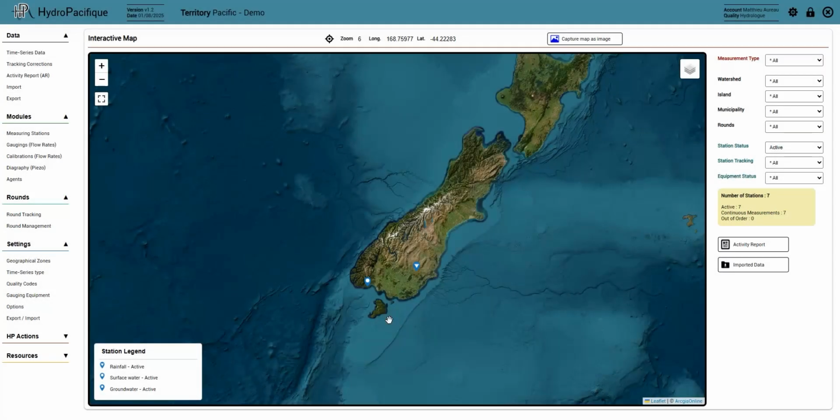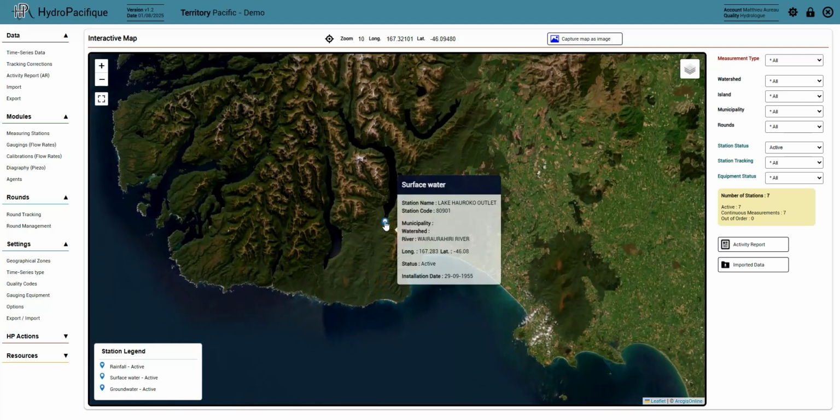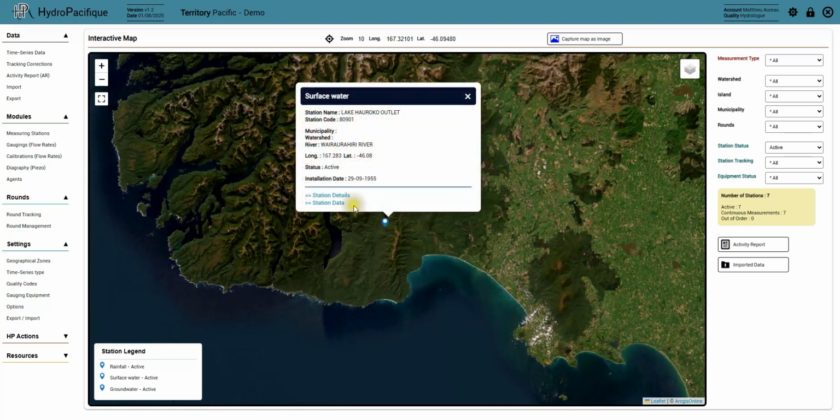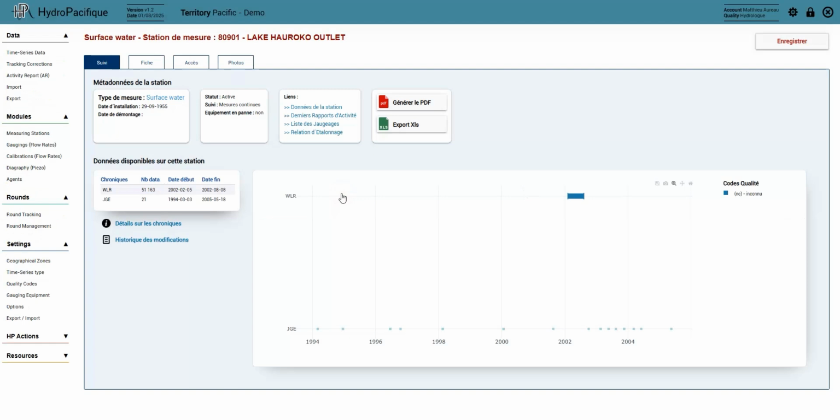Gauging rating exercise. So here you've set up a new station as previously shown on your map. Here is station 80909 Lake Hydrological outlet. You hover onto it, and if you go on the station details link, that's where you can see all your station's information as previously shown.